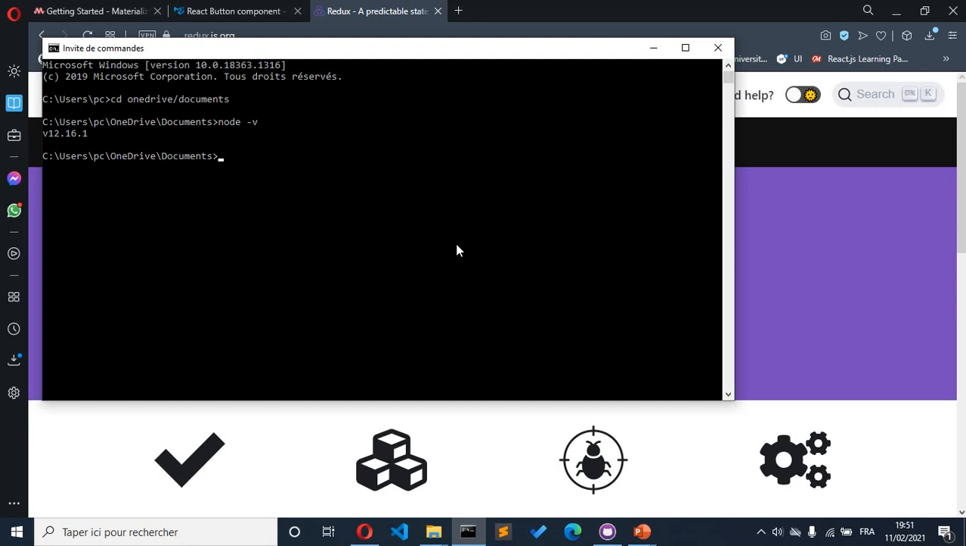Also, you need to install Node. That's it for using React. But if you want to use Redux, you need to install Redux into the React application, which we will do in this video. But if you have Node.js and npm, that's great. That's all you need to create the project.